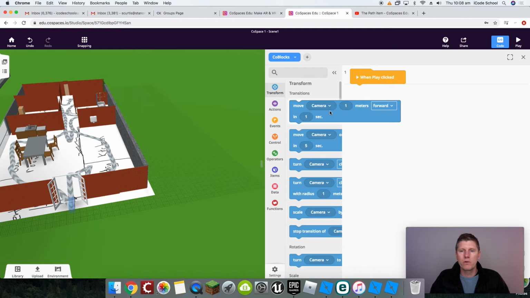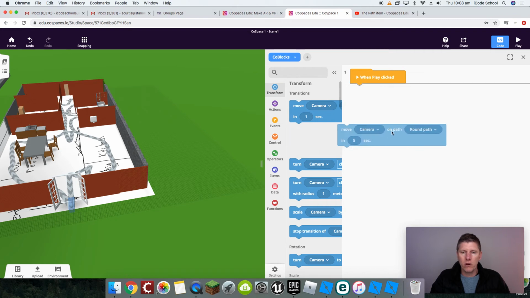So we want to move camera so many meters forward. No, we don't want that. Move camera on the path. Yes, that's what we want to do. Now, if you've just designed one path, we'll get this block first and we'll drag it up here.